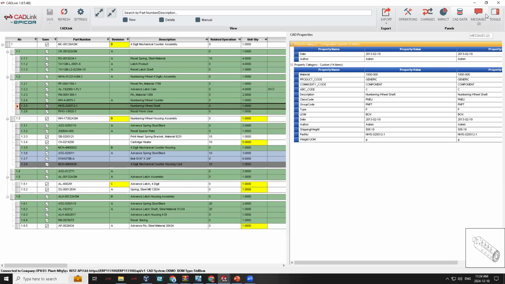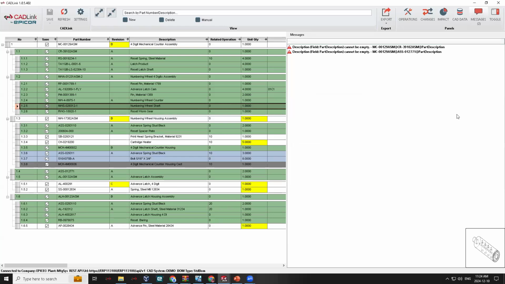The final tab that we have over on the right is our Messages tab. As CADLink integrates directly with Epicor, its validation follows all the rules of Epicor. So it mimics exactly what a human would do when they are creating a part in Epicor. And Epicor requires a description when creating a part. So we can see two error messages here indicating that there are descriptions missing, and the CADLink Save button is also grayed out. CADLink actually won't let you save if there's any errors in the BOM.